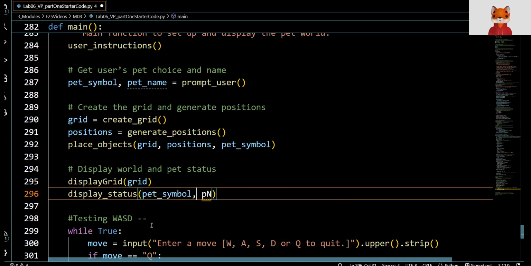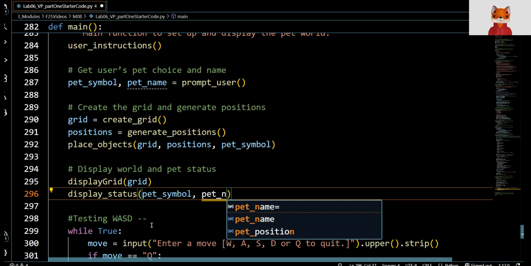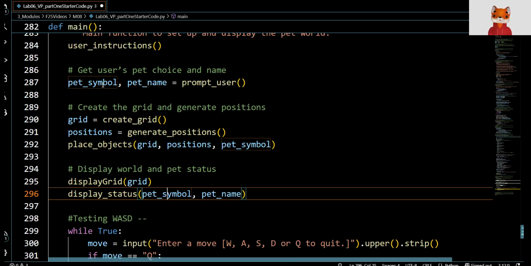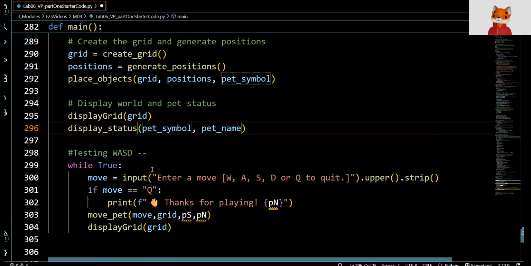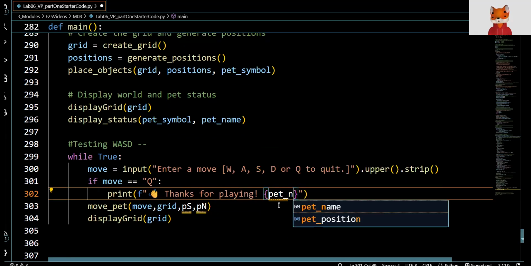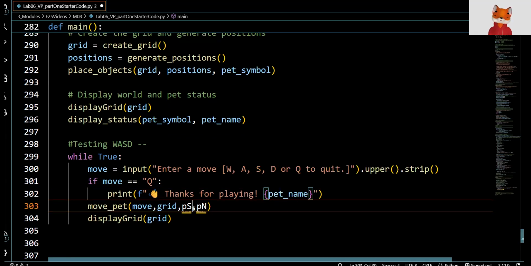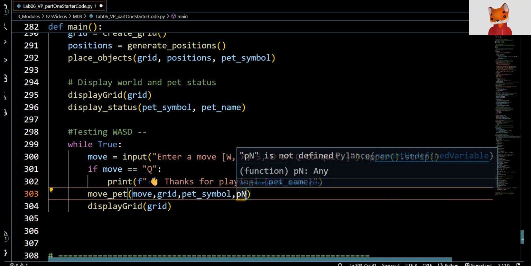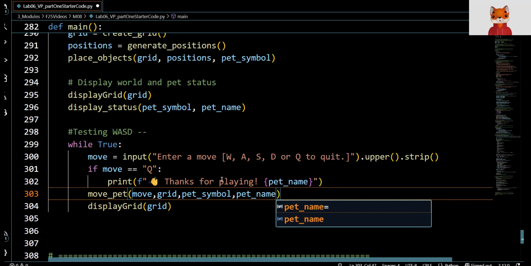Well, just remember, it does not have to be the same name, but in terms of the variable naming, whatever is in main is local to main, unless we're using that global variable. I just want to reiterate that. So we're doing pet name, the symbol, pet name here. All right.